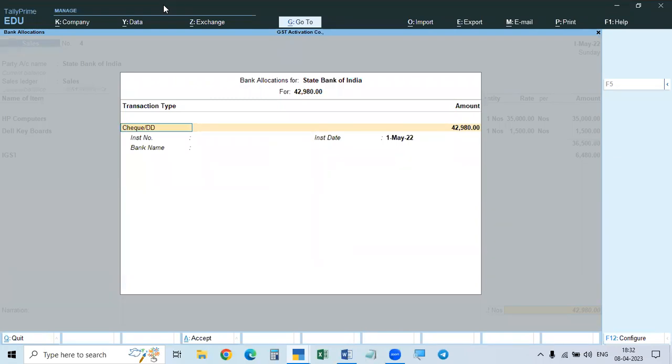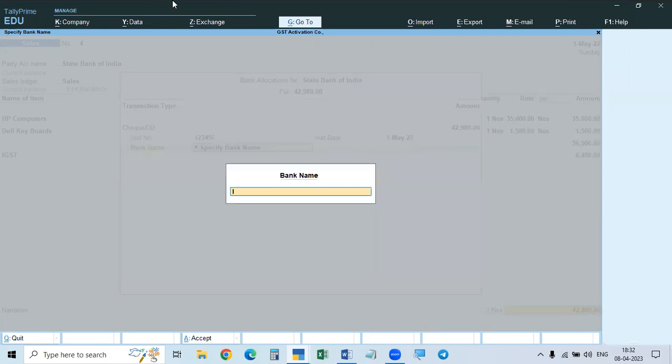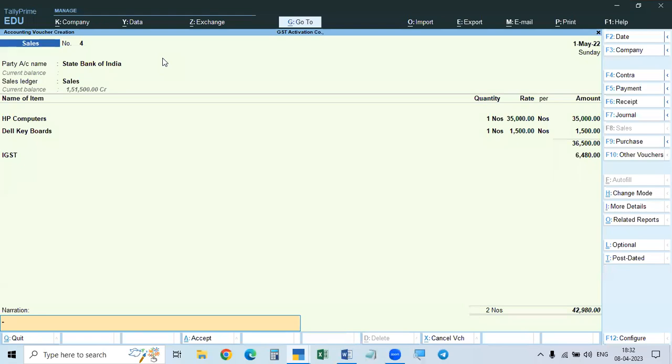State Bank of India, transaction check, we will give 1, 2, 3, 4, 5, 6, for example. And bank name means we are getting the other party's check, so his bank name, press Ctrl. Just click the space bar. The details will not come because it is an education bank. Specify the bank, for example, ICICI Bank. So this is completed. Now here there are two different rates of IGST.